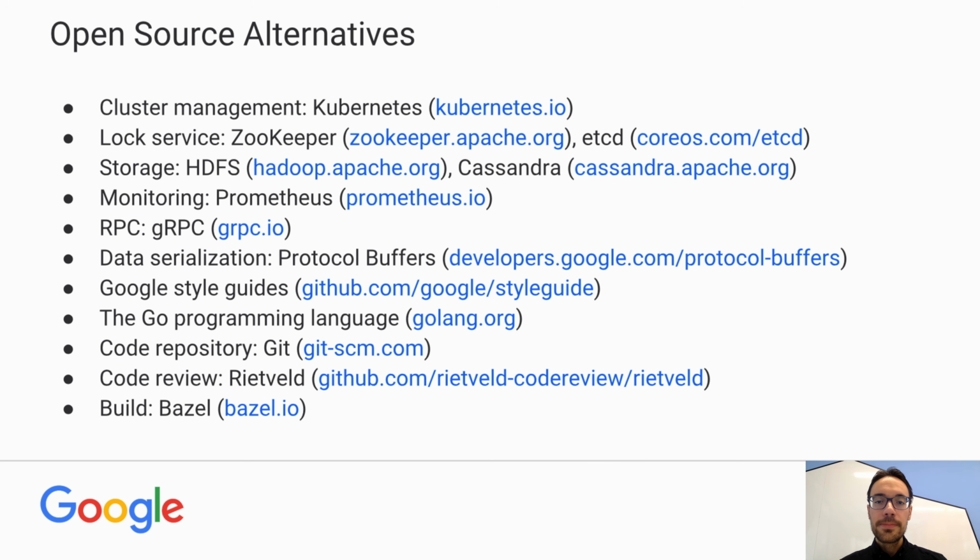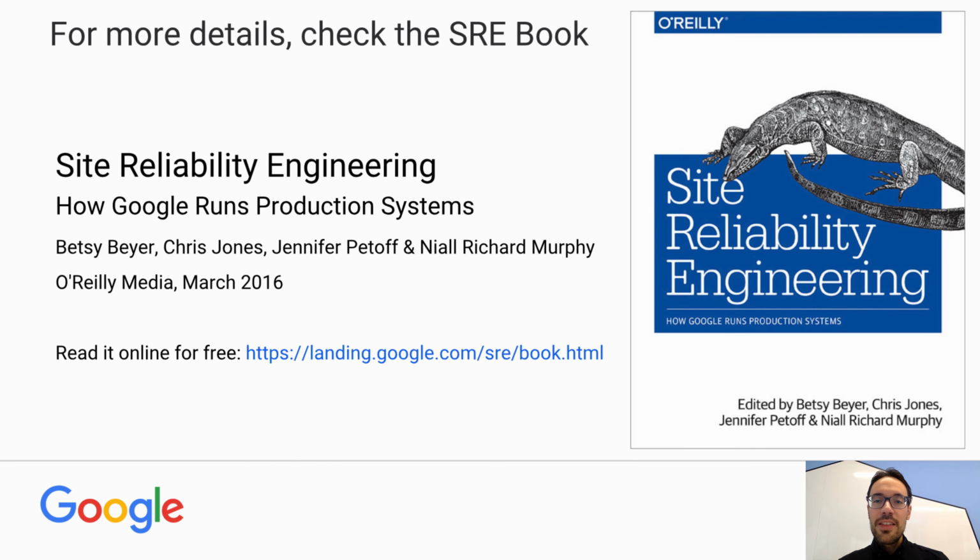Okay. The Site Reliability Engineering book, also known as the SRE book, contains more detailed information on these and other components, as well as some other topics of interest related to production environment, such as reliability and scalability. Feel free to have a look at it in the link listed in the slide.